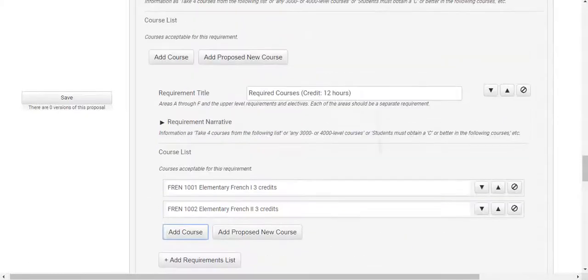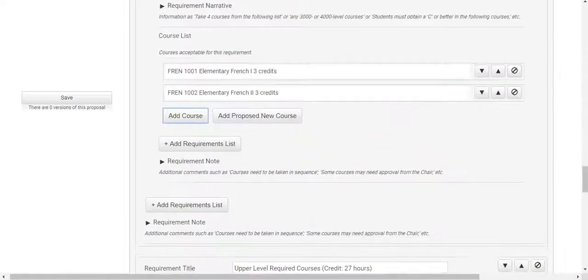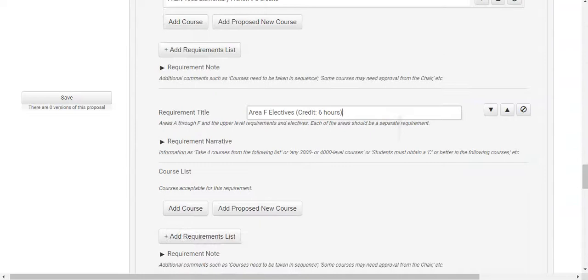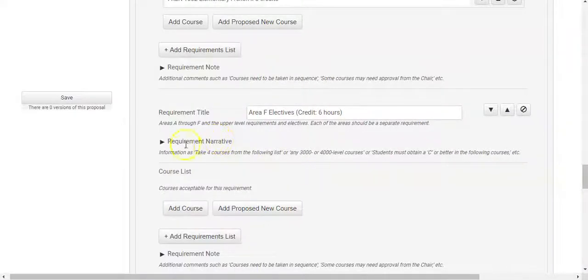So this is your first subsection, right? Your big section is area F, your subsection is required courses, and then you have another subsection within your area F, and that's going to be area F electives, and that's 6 hours. And my area F electives are just take 2 1,000, 2,000 level courses. So I don't need to add any course.